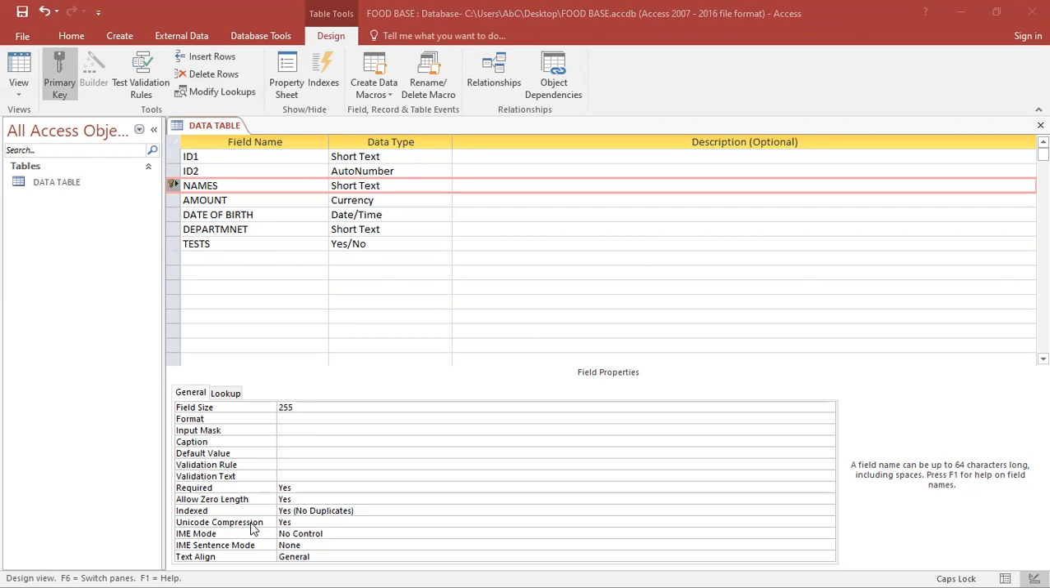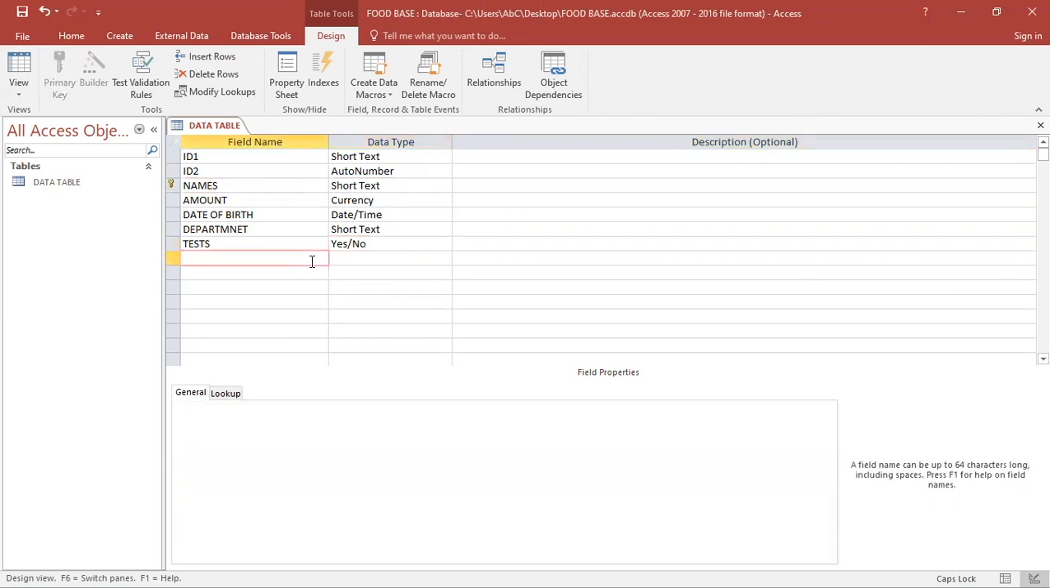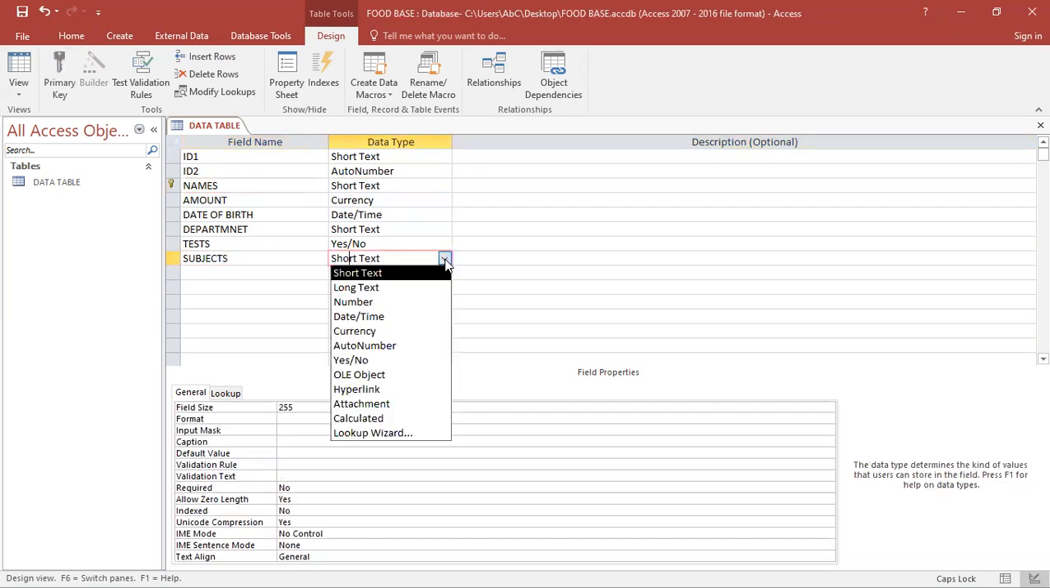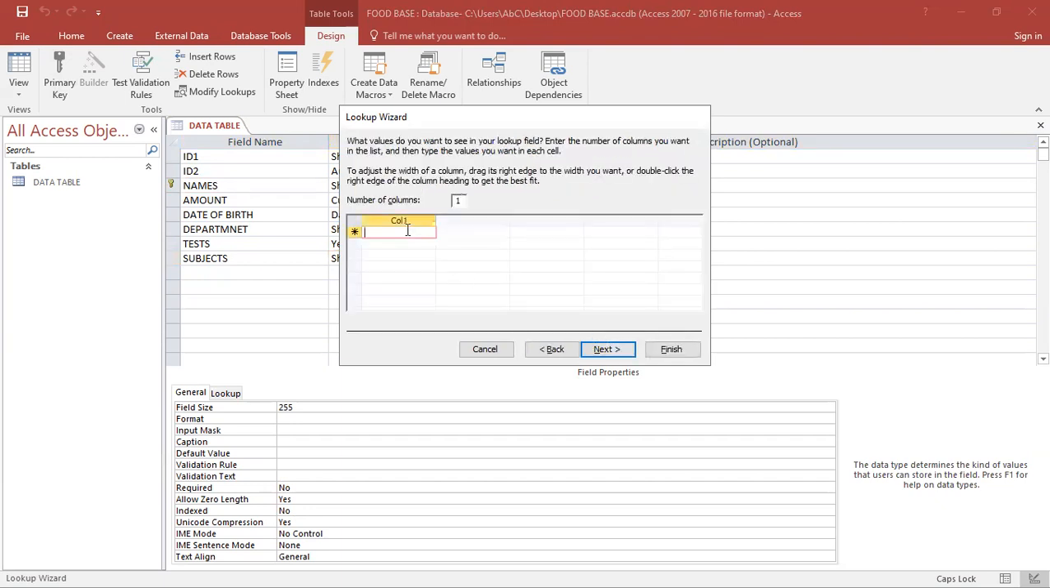The one on the department. You're talking about the lookup value. Let me do this one again. For example, I can say subjects, and within subjects I have like four subjects and I don't want to type them in. I just want to choose the subjects. So I come and say lookup wizard, then I type the values I want: MTC, which is math, science, SST maybe, and English. Instead of typing, I can choose.